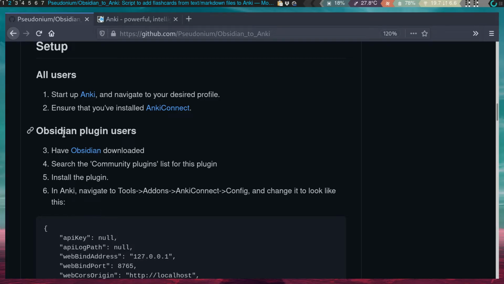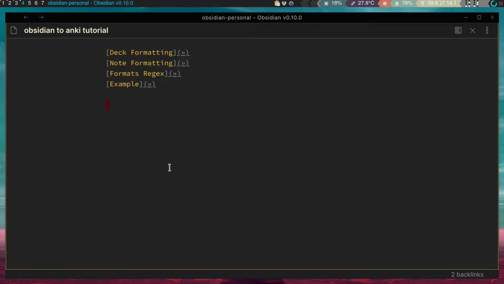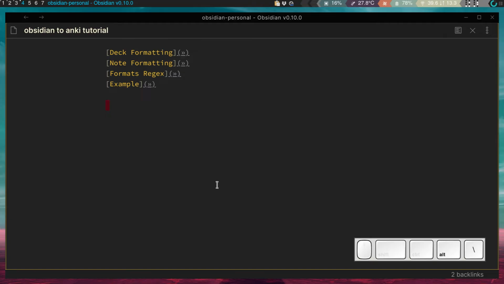So first off, okay, Obsidian plugin users. Have Obsidian downloaded, of course, and then you've got to search through the community plugins. So let's just go search real quick. Here in Obsidian, I'm just going to use some shortcuts. Let me turn them on. Cool, there we go.